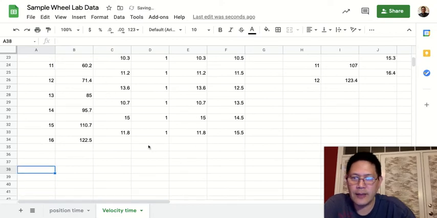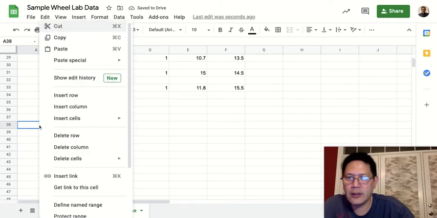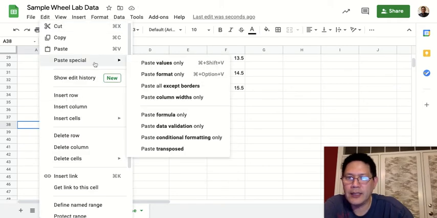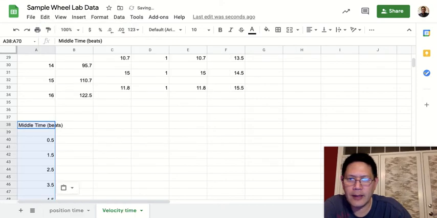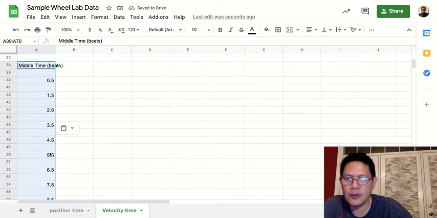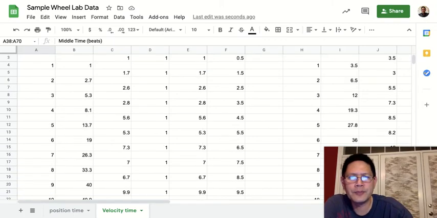So I'm going to undo that, okay? And instead of pasting, I'm going to click here, and I'm going to paste special. We're going to paste the values only. So that's Command-Shift-V for me, or probably Control-Shift-V if you're using your Chromebook, or maybe Alt-Shift-V. So paste values only. And that way, none of the formulas transfer over with the data. It's just the data. Okay.